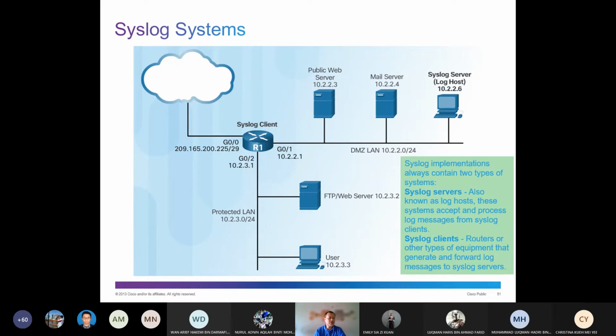Okay, there are levels 0 to 7, 8 levels. You may think, I want to capture only up to level 5. We can do that, rather than capturing everything up to syslog level 7.